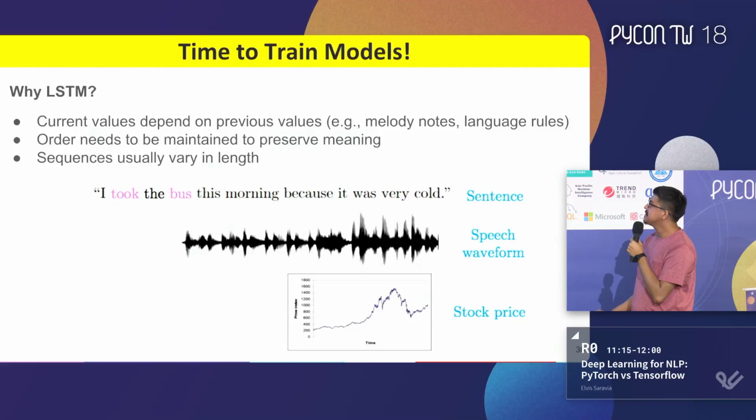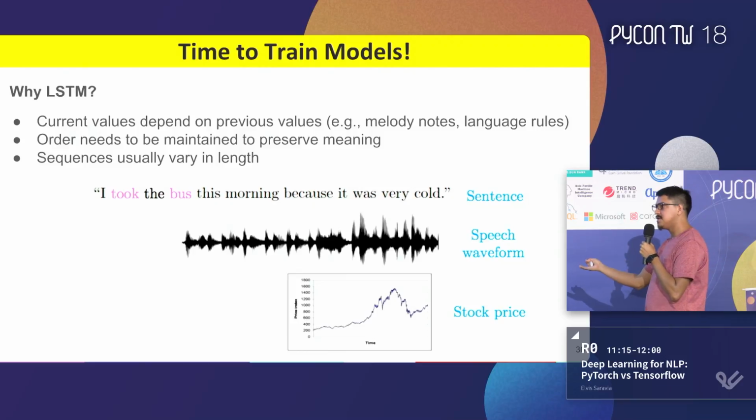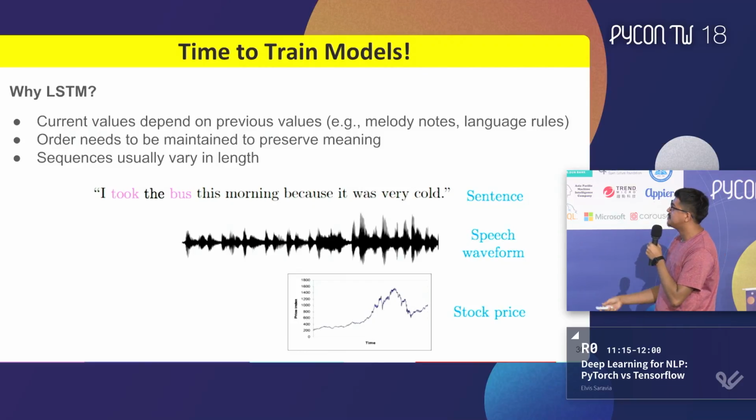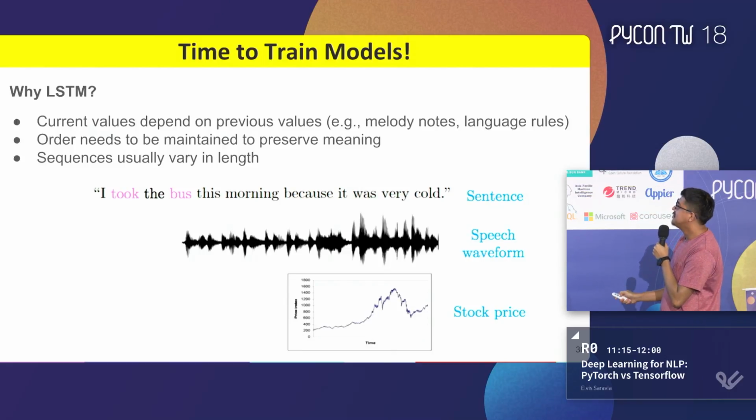Now I'm talking about structure here still. You can see the order matters. If we put bus here instead of the word took, everything changes, and we don't know what we're talking about. And sequences usually vary in length. The other problem was that with the traditional models, everything has to be fixed. The input has to be fixed, everything has to be the same size. So if you have 4 words in one sentence and 10 words in another, you have to do some special padding or something. With RNN or LSTM models, we don't need to do all of that. Everything is taken care of, and you just need to do the representation with the word vectors. That's all.